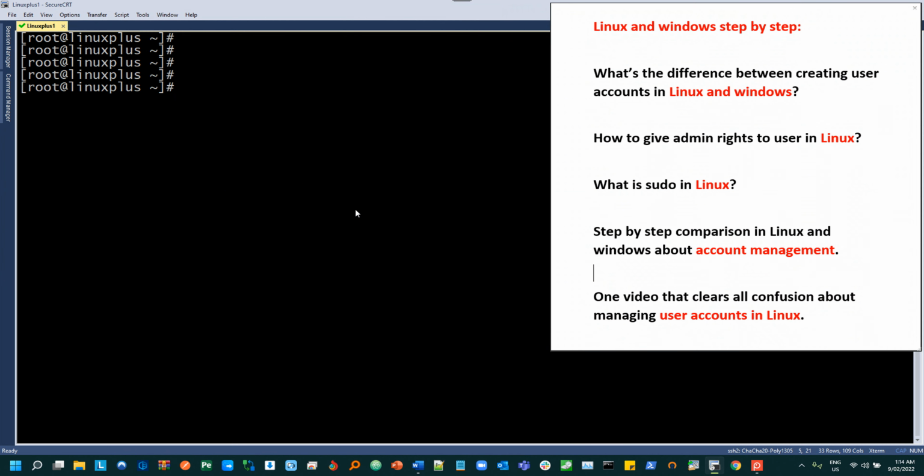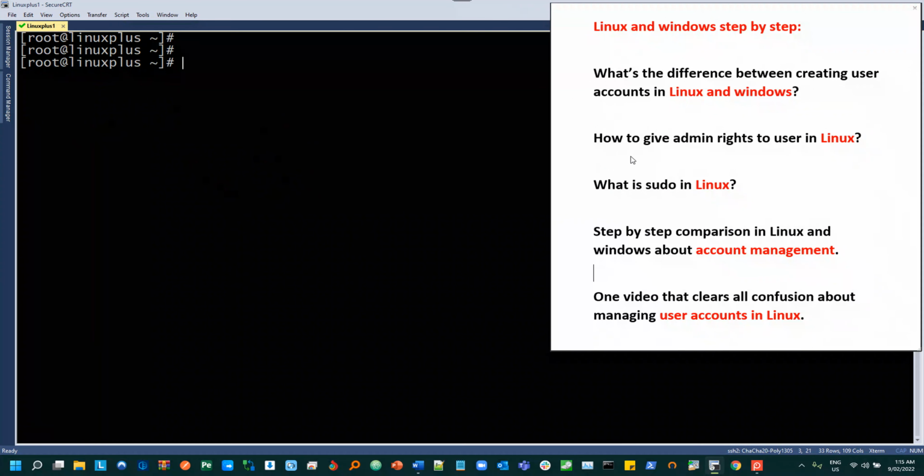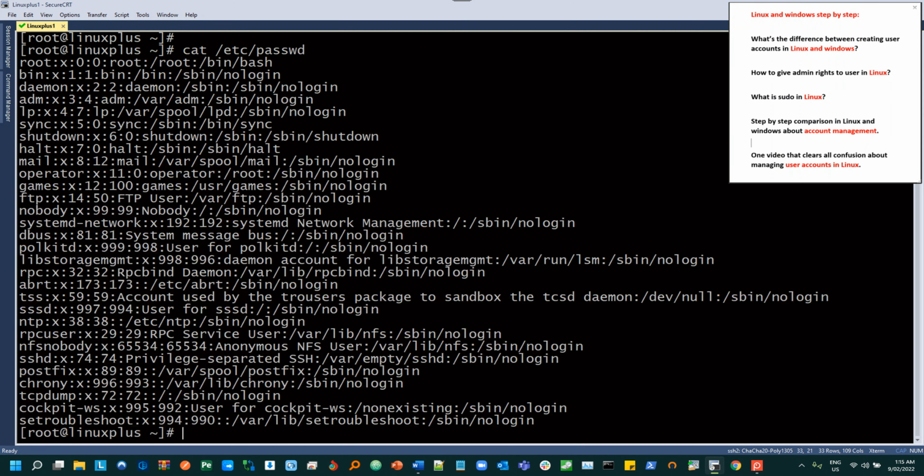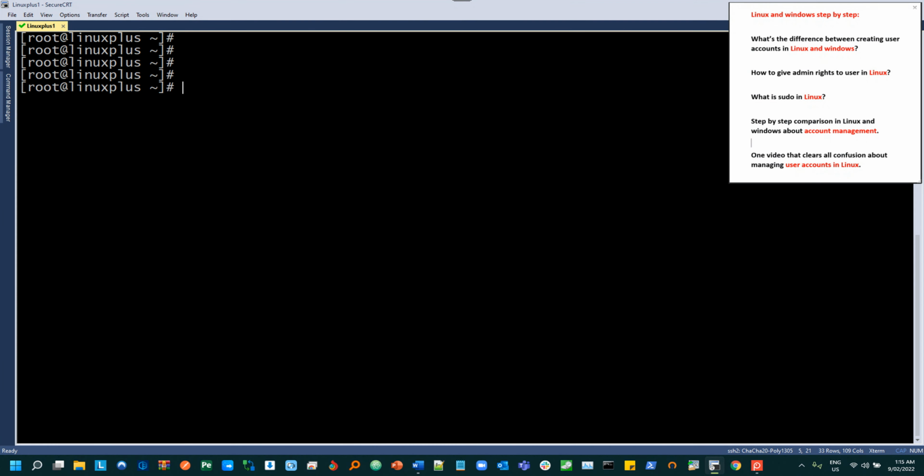Okay, so I'm logged in here. Let me set this up so that we know what we're doing. Let's see what users are already there under /etc. You can see that these are some of the system accounts that are already there, and we are going to create one user account, and it should start with the ID 1000. Let's say I run useradd, and you need to give the user name, for example Linux Plus.